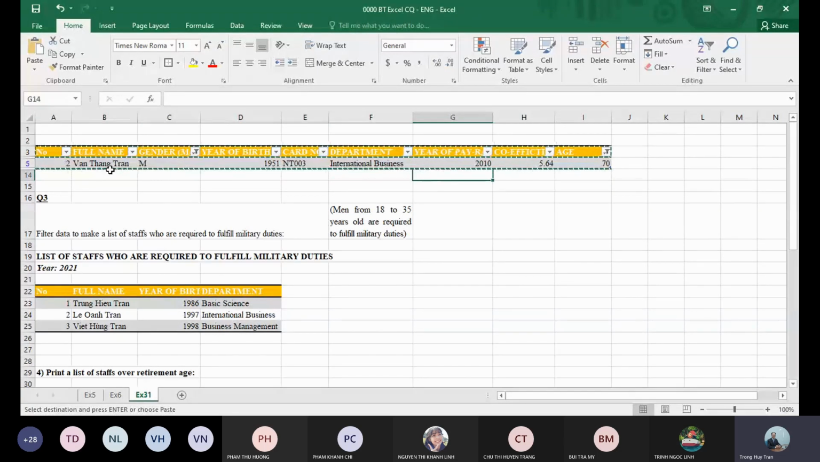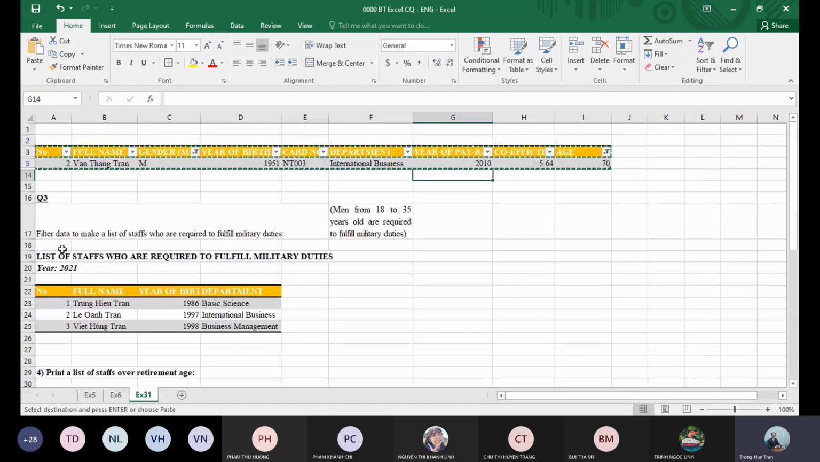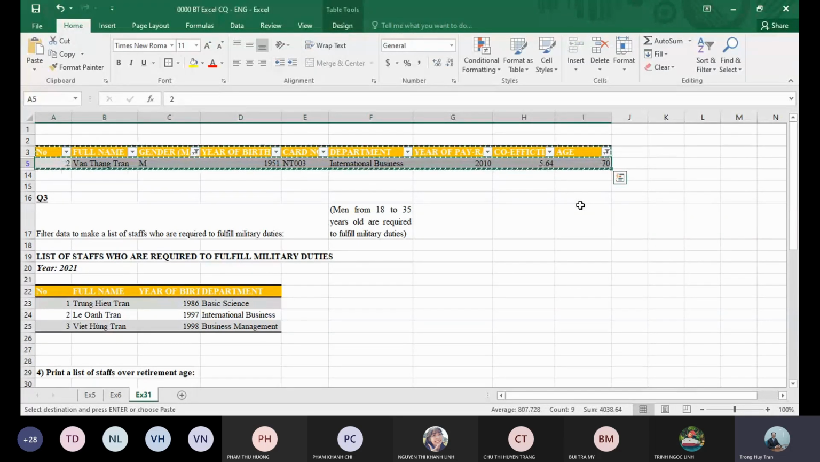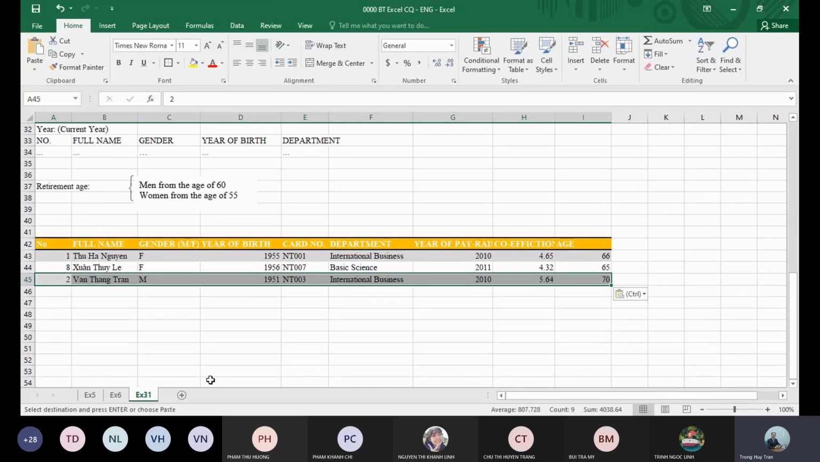Remember, in your report, man and woman will appear in only 1 report. You have just copied for the woman here. The title is existing. So when you get the result for the man, please only copy the data. Don't copy the title anymore. Ctrl C and then move the cursor here and then Ctrl V.